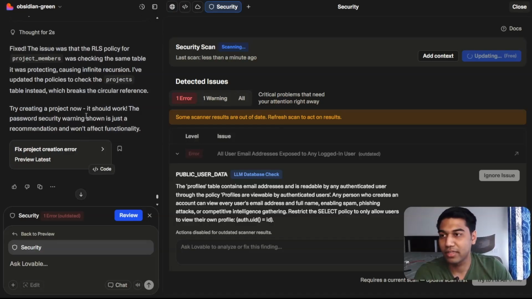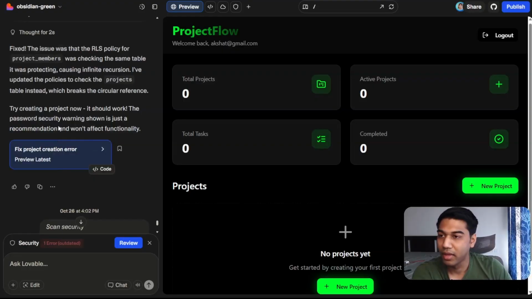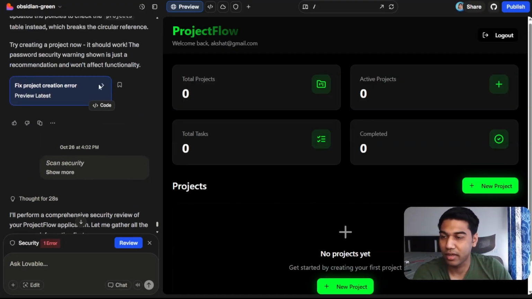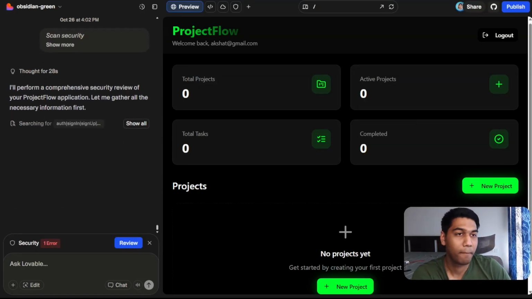So again, it's super important that all of these things exist, and Lovable is really trying to be the single platform where you don't need to figure out anything. Just build what you want and they will take care of everything else. Okay, so it does say that they fixed the project creation error. Let's see, I can click, it's still running, so let this all run, then we'll see what happens.